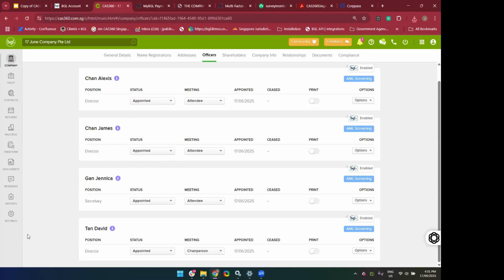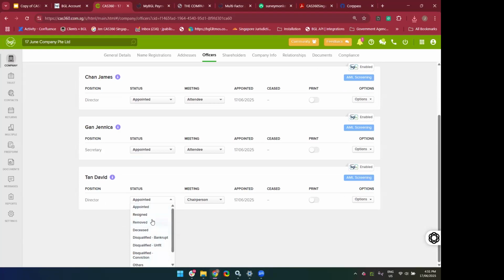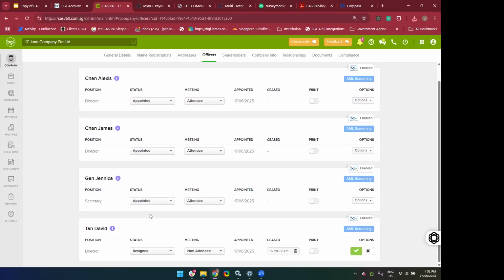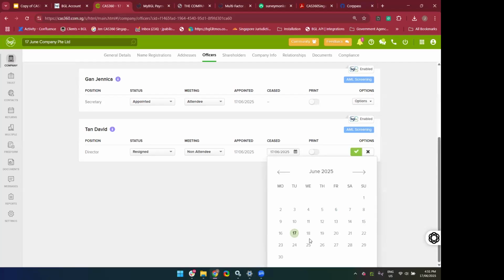To remove the officer, let's say we remove David Tan, for example, you can simply go to the status and select the drop-down option as resigned. Automatically, CAS 360 will enable your option to tick and also the cease date. If the cease date is different, you can simply change the cease date as well.